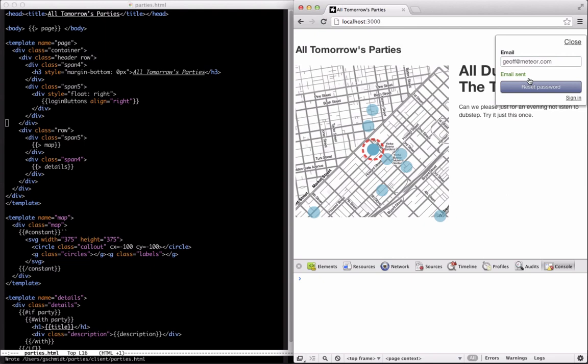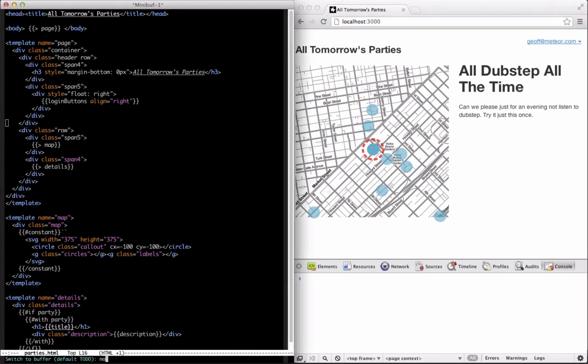Now that we've got a user account system, we're able to set up our security rules. As a starting point, let's say that each party has an owner and that only a party's owner is allowed to change it. To set this up, we'll use Meteor.allow. A Meteor.allow rule lets you grant a client the ability to perform a certain database operation. We'll put this and the rest of our model code in a separate file called model.js.